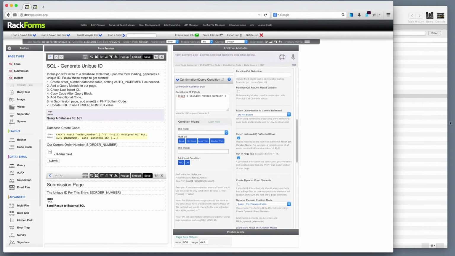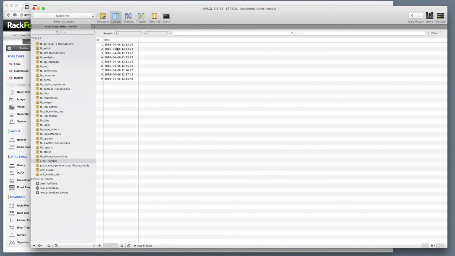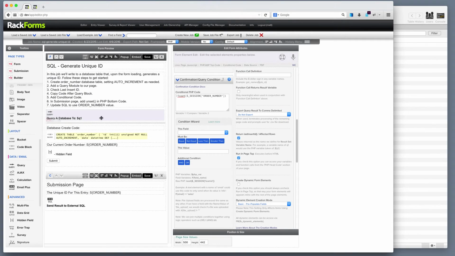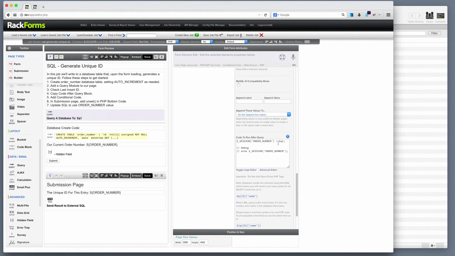Okay, so let's talk about our form here in one final conclusion, just kind of a whirlwind tour. So the basic idea is I have a table in my database that we created that's basically every time a form is run generating a unique ID and a timestamp. The timestamp is not necessary. We're just doing that because we need something to insert into so that we get a unique ID back. The unique ID then is assigned to a session variable called order number.